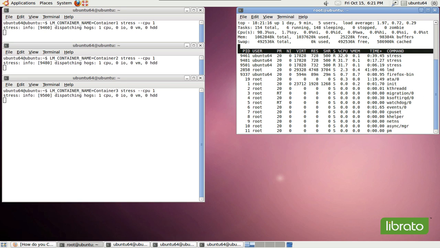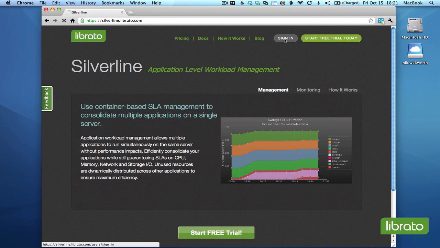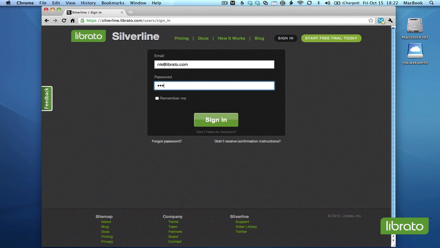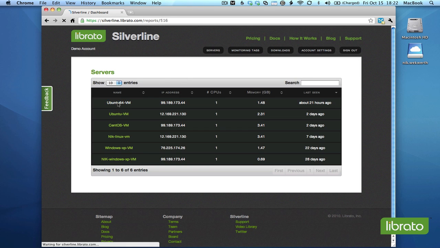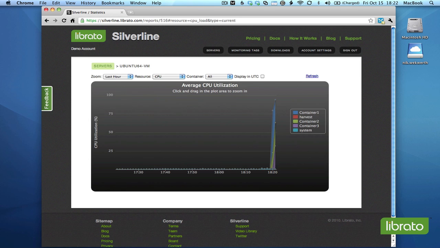So let's check that out on the portal. Need to sign in and check my server. In this case, it's Ubuntu 64 VM. And there you can see container 1, 2, and 3 with 2 other containers, system and harvest, that are there by default, and pretty evenly distributed.